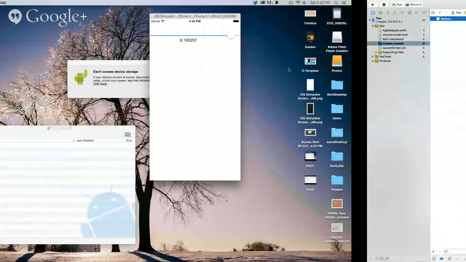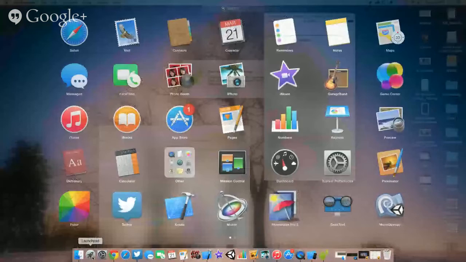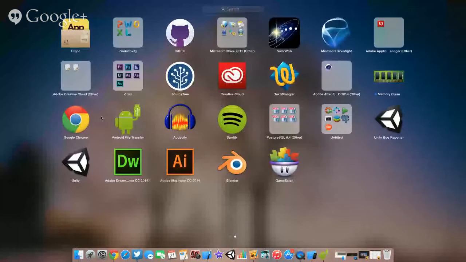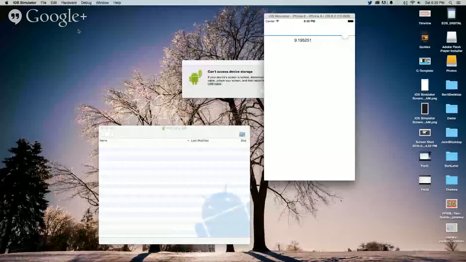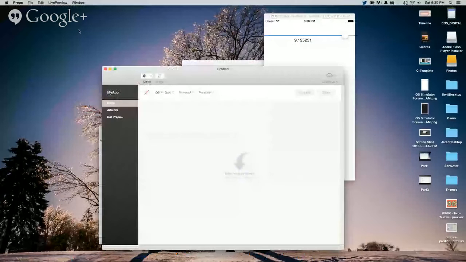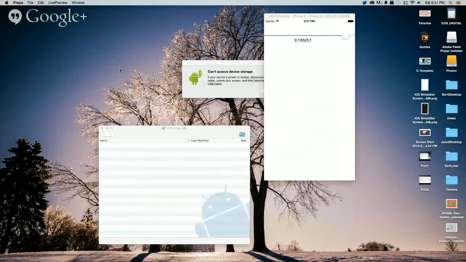One tool that I would recommend using is, let me see where it is, the Prepo app. You can put your own 1024 by 1024 app icon image in here, and it'll create everything for your universal application, and it works beautifully. I love it. Go download it.